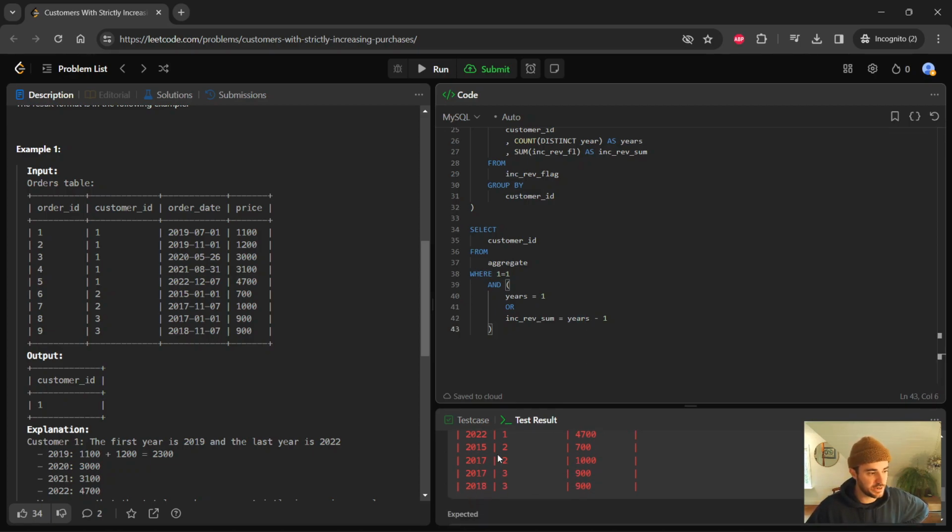Does that work in our other scenarios? Let's look at number 2. So for guest 2, they shopped in 2015, 700. But because they didn't shop in 2016, this will be a 0. They shopped in 2017, but because they didn't shop in 2018, this will also be a 0. So they don't fall into years equals 1 because they have a 2015 and a 2017. They also don't fall into this scenario because this is 0 and years minus 1 is 1. So that should give us everyone that we need.